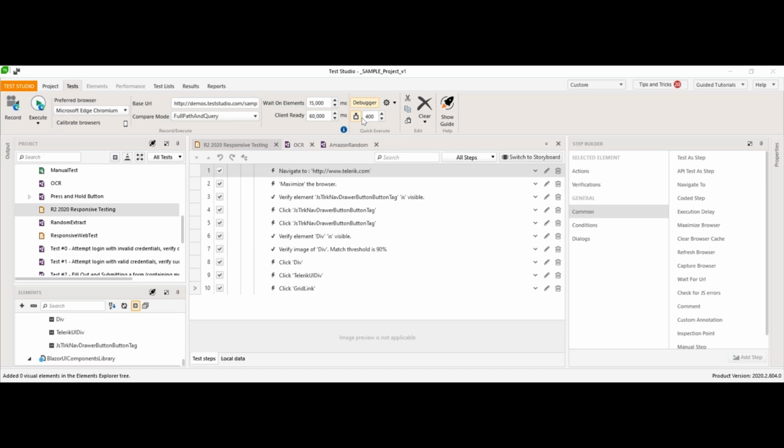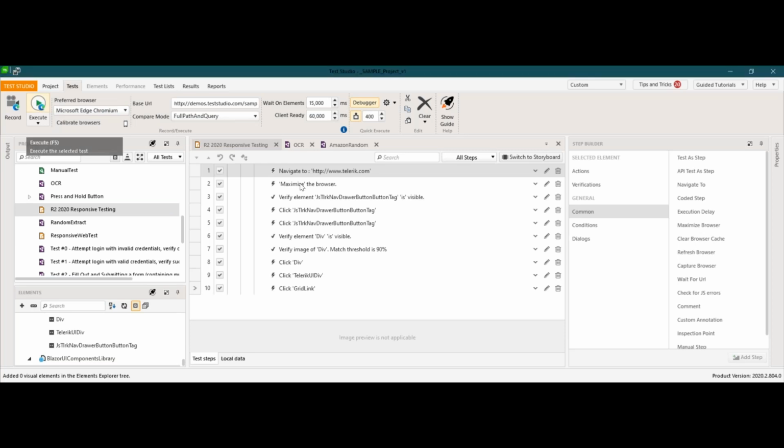For the test execution, I have switched the annotations on. This is a cool feature in Test Studio, which slows down the execution speed, and with yellow highlighted text shows you actually what is happening on the screen. Right. For browsing, recording, and execution, I have used the Chromium Edge browser.